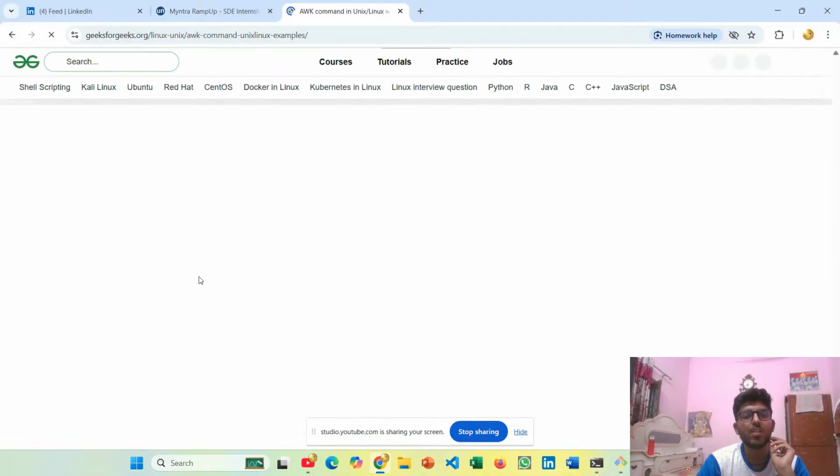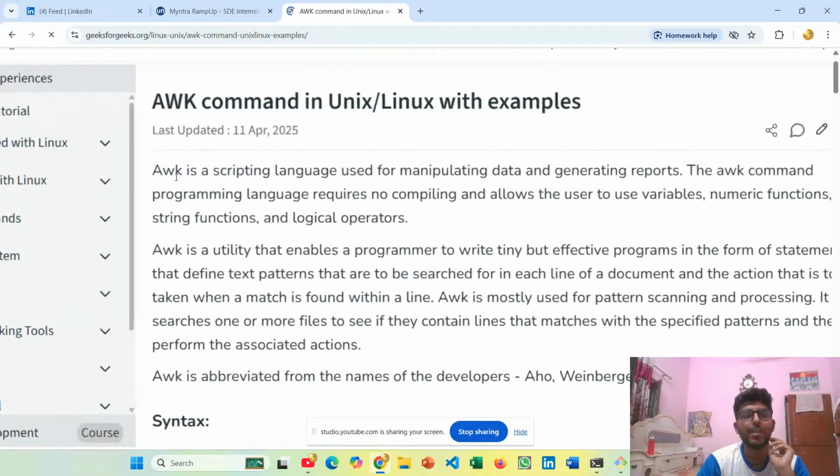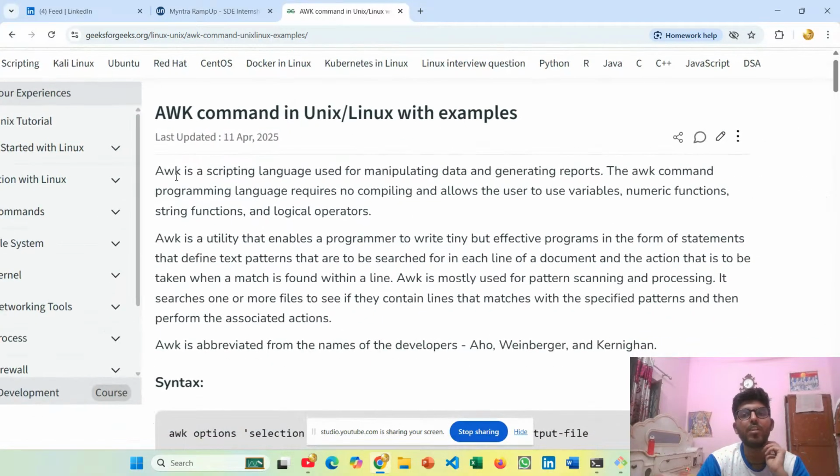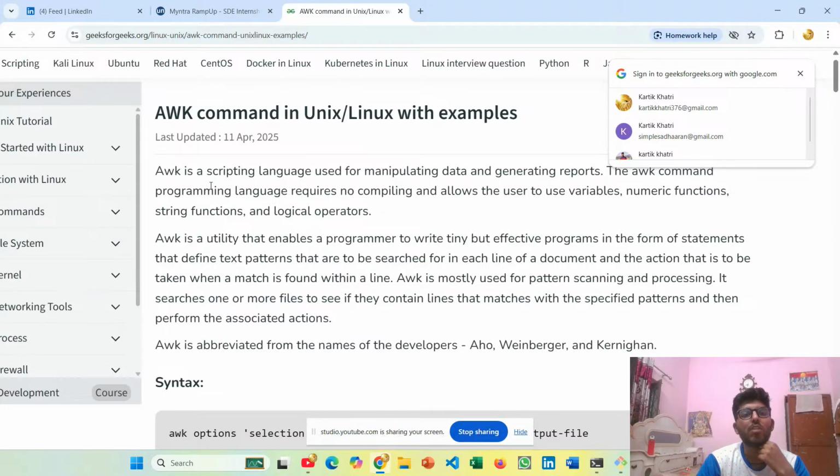You can see AWK is a scripting language like JavaScript. AWK is a language for manipulating data and generating reports. Command programming languages require no compiling and allow the user to use variables, numeric functions.